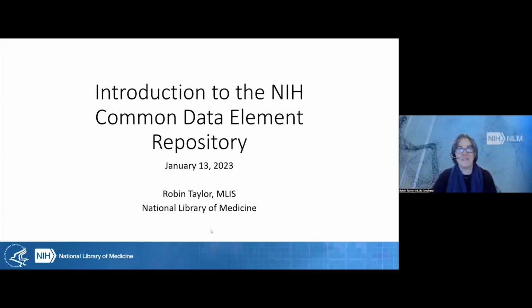All right, thank you for the introduction. Today, I am going to be giving you a little introduction to the NIH Common Data Element Repository, but first I'm going to give a brief overview of CDEs for those who aren't familiar already.